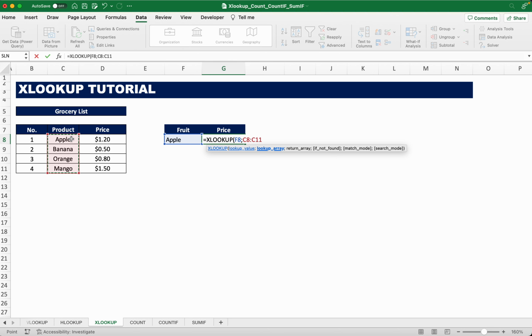So highlight that array, and our return array is what we're looking for, which in this case is the price of the apple, right? So it is right here. So select, highlight all the prices.